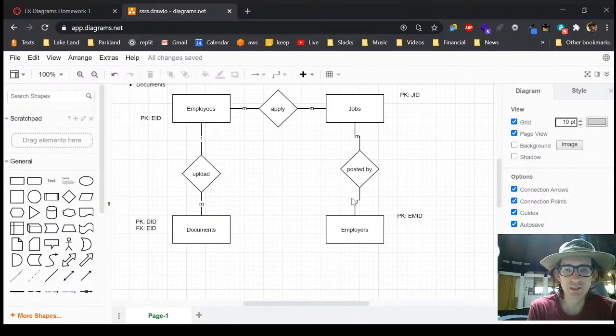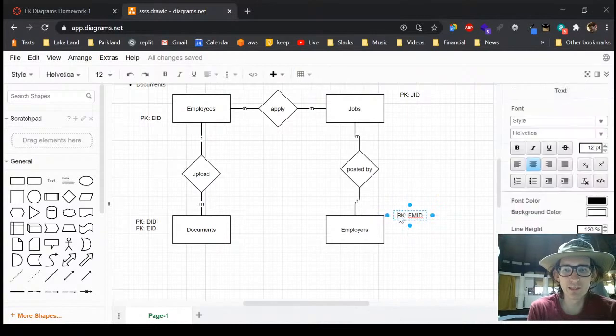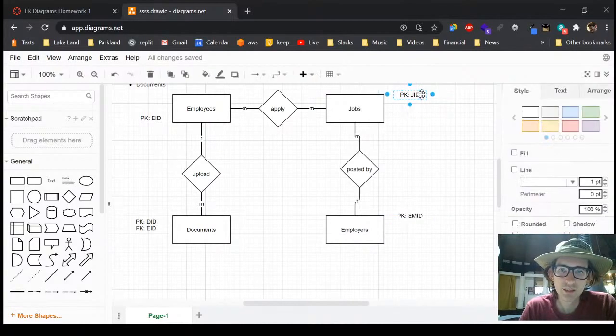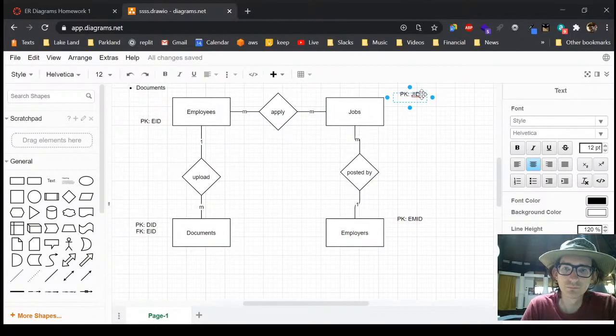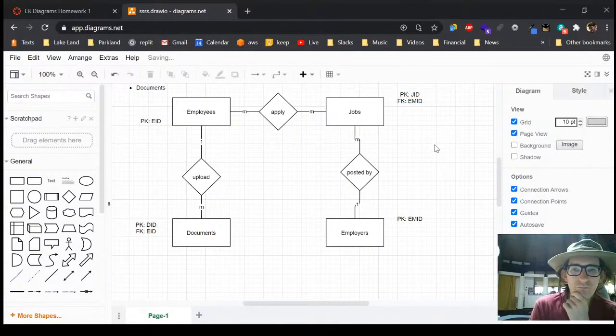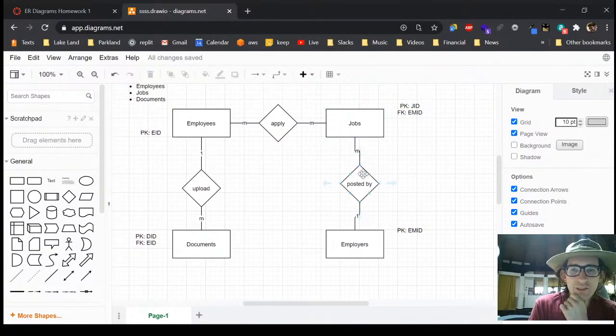Here it's the one side, right? We grab the primary key, and we stick that in here as a foreign key. So now I have this relationship done and this relationship done. Now we'll move to this one, the many-to-many.